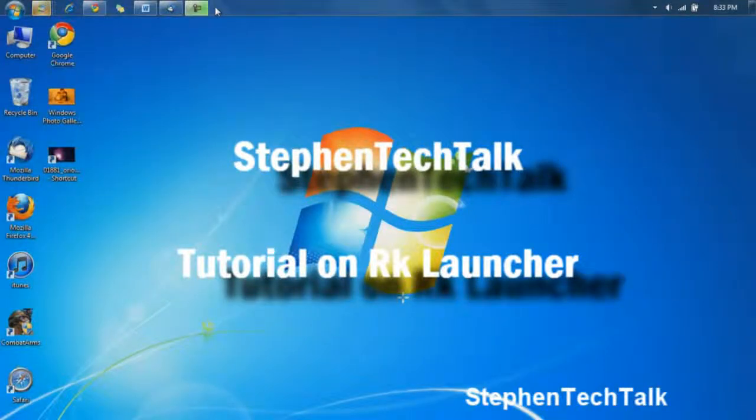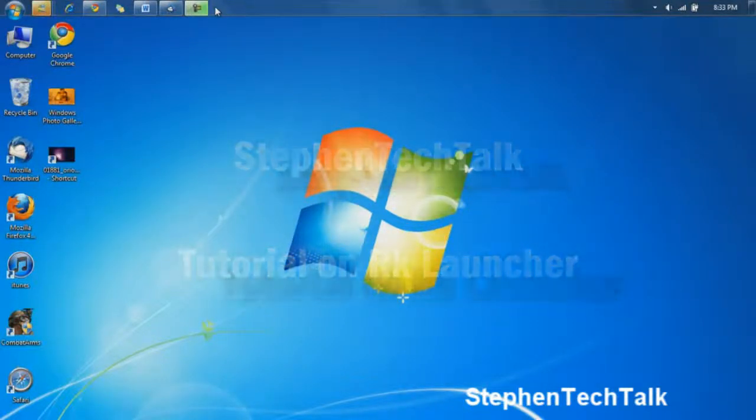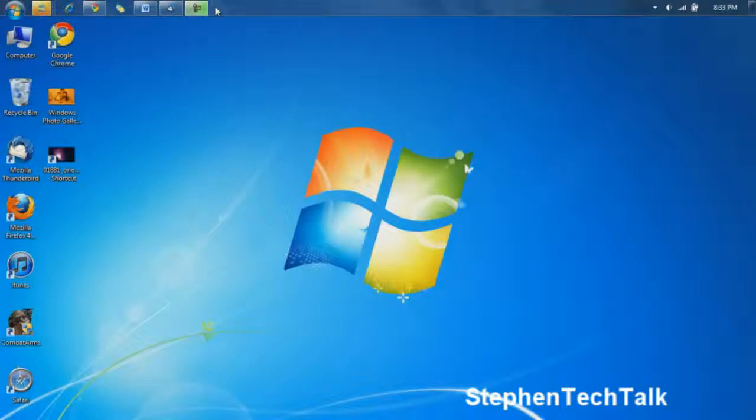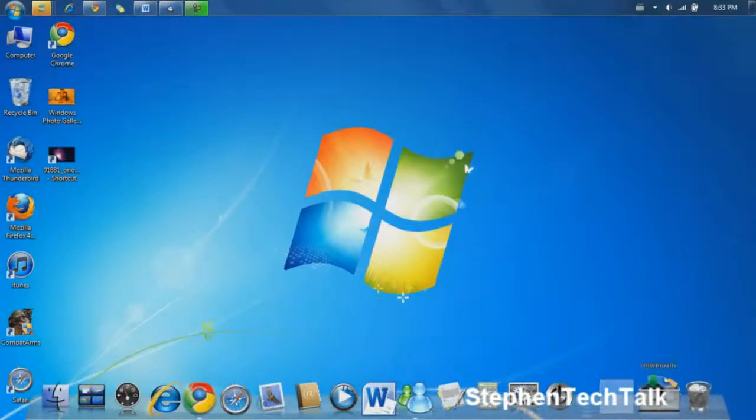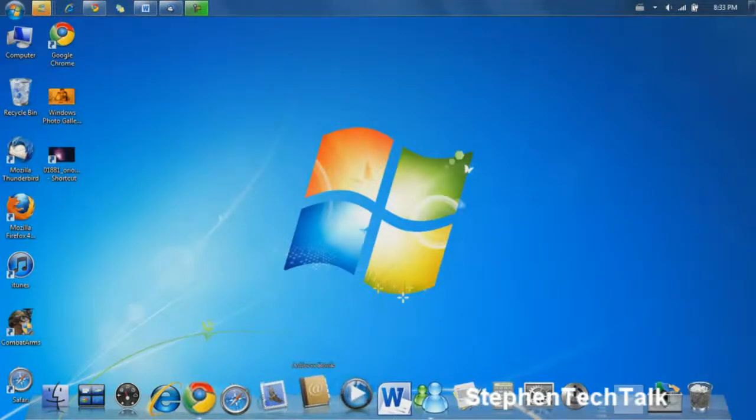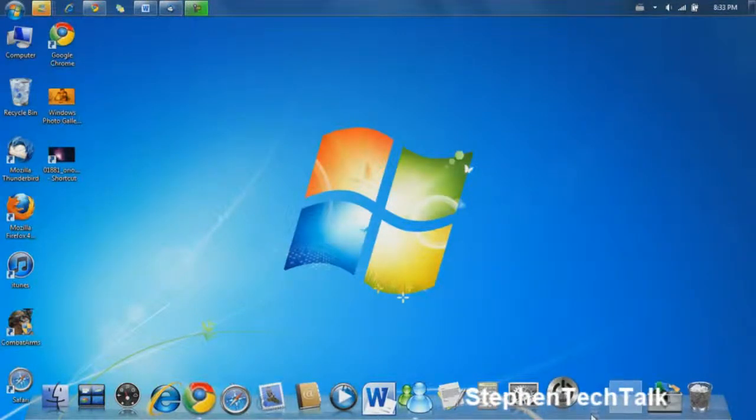How you guys doing? Today's video I'll be doing a tutorial on customizing a dock called Arcade Launcher. For those of you who don't know what that dock is or don't know anything about it, it's just basically this dock right here. For more info, just check out my previous video that I made. I taught you guys how to download it, so just go to my channel and check that video out.